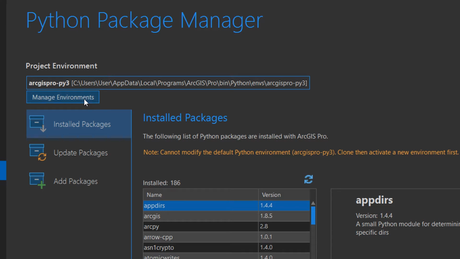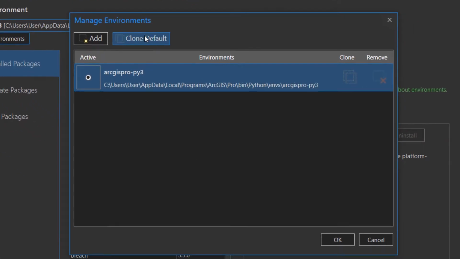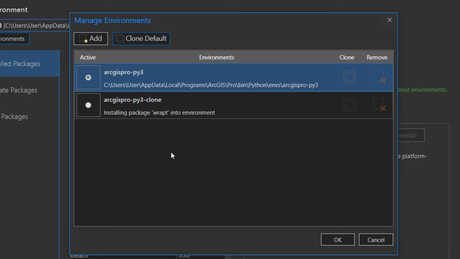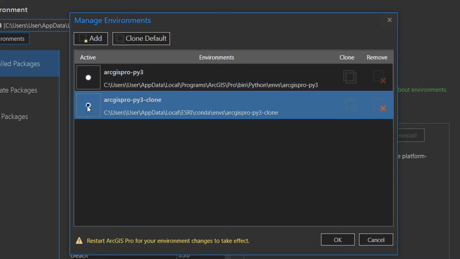So if I go to this button here, Manage Environments, and then just go to Clone Default, you can see that ArcGIS Pro Py3-Clone is installing. Now, this will take some time, so could be a good idea to go and make a cup of tea. Now, once that has installed, you can see that we've got the active column over here, and currently my default environment is the active one. Now, I'd like to change that to my cloned environment, so I'll just click that, and down here we can see that we need to restart ArcGIS Pro for your environment changes to take effect.